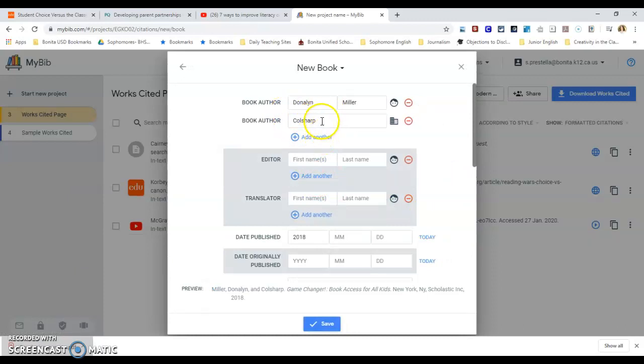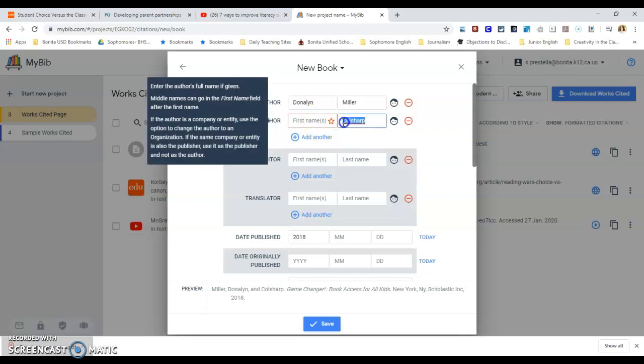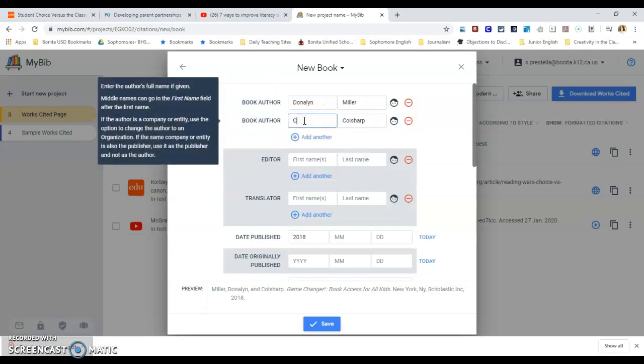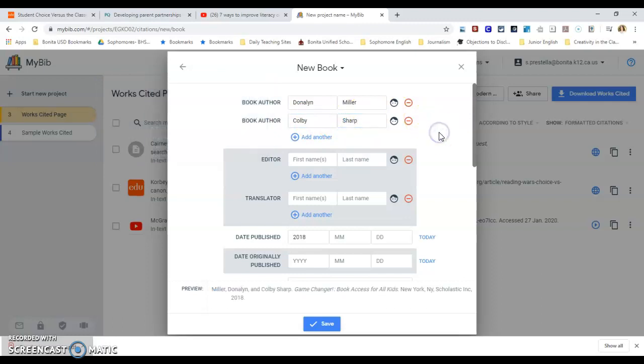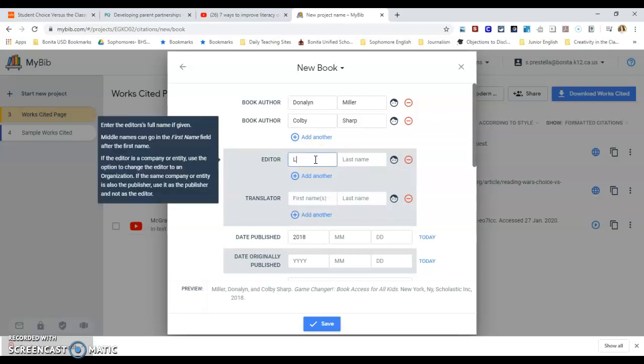Okay, again, I'm just going to look at authors. Okay, got this one incorrect. So this one should actually be Colby Sharp. So again, you can do an auto cite, but you always want to double check. You're responsible for the information that gets put in here. So you always want to make sure that you have all of the information to the best of your ability that you can find. And I do see an editor in here, so I'm going to go ahead and put her in here as well.